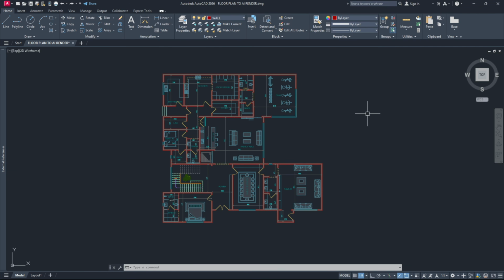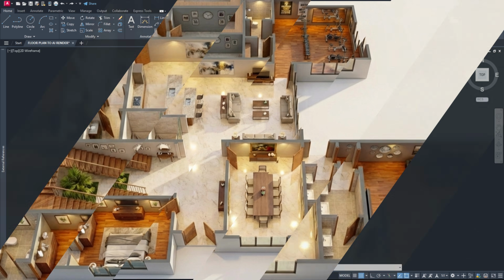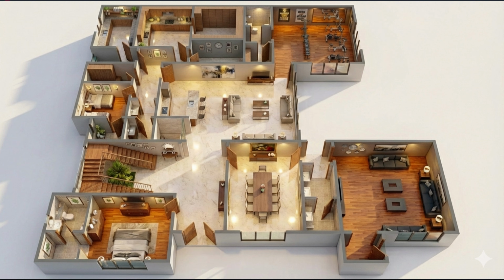In this tutorial, I will show you how to take this AutoCAD floor plan as a simple screenshot and turn it into this 3D floor plan render using AI only within seconds. Without further ado, let's dive in.